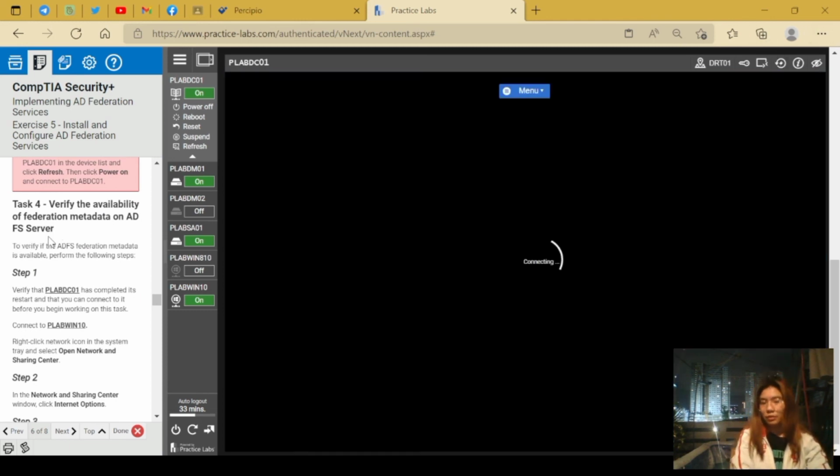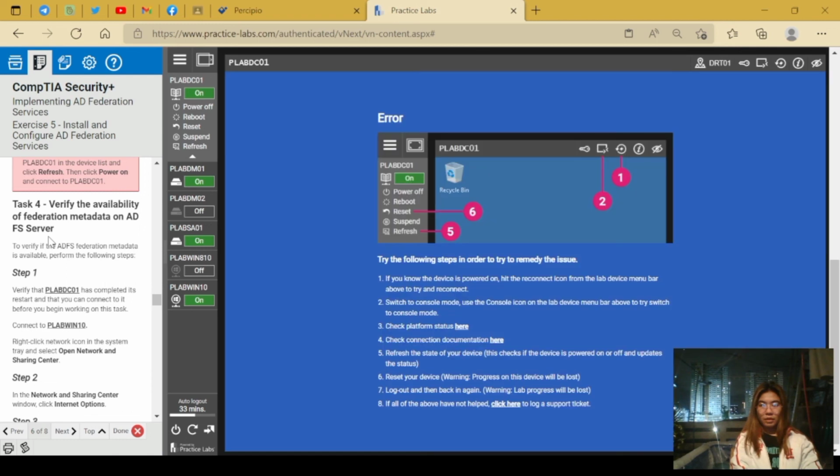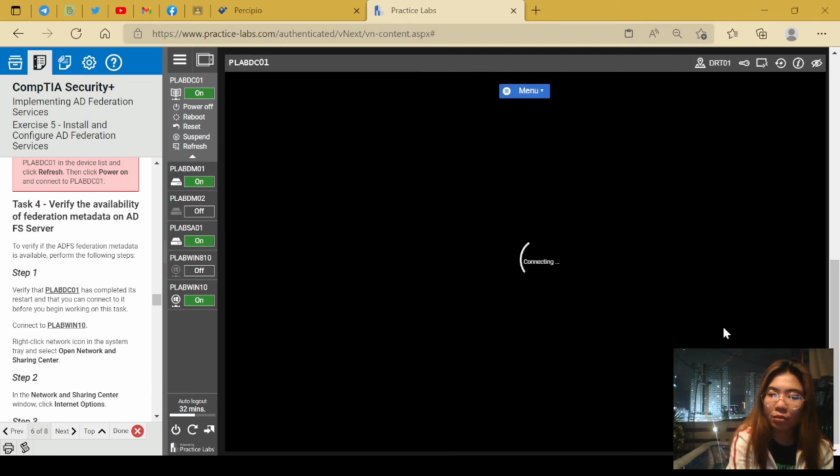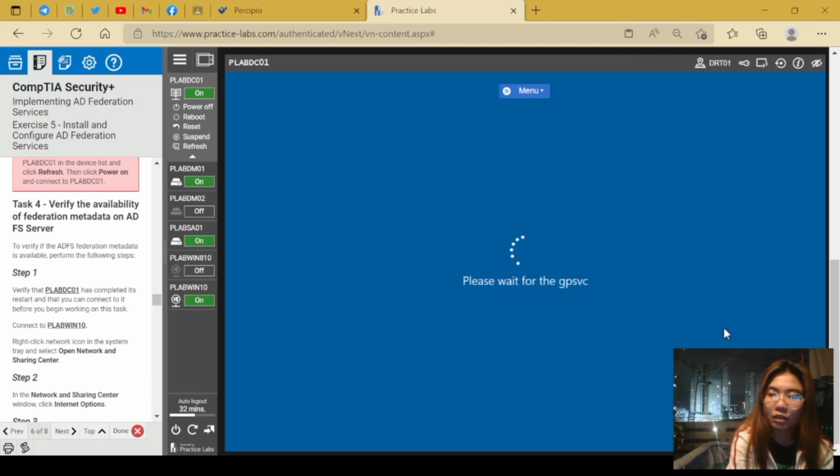Task 4. Verify the availability of federation metadata on the ADFS server. To verify that the ADFS federation metadata is available, perform the following steps. Verify that PLABDC1 has completed its restart and that you can connect to it before you begin working on this task. Connect to PLABWIN10. Right-click the network icon in the system tray and select Open Network and Sharing Center.